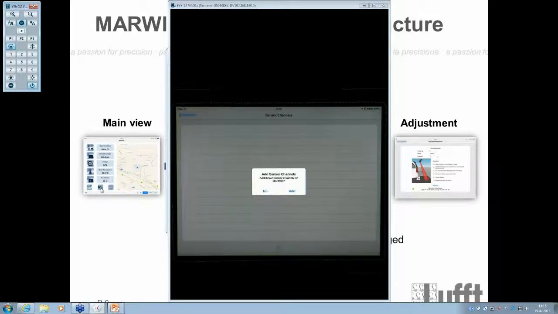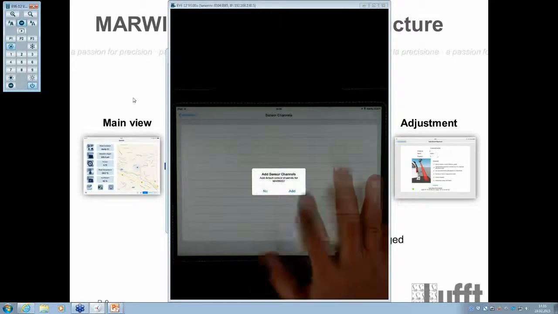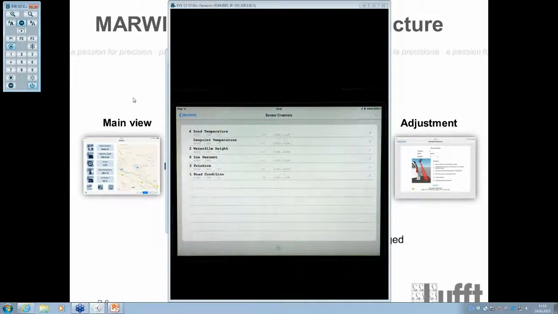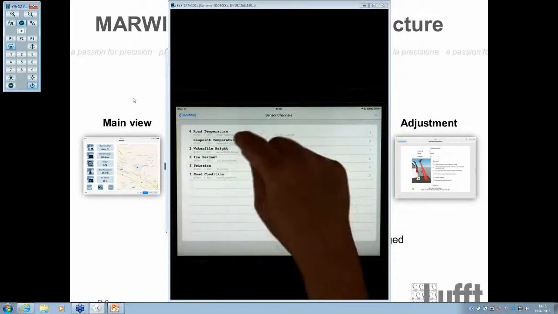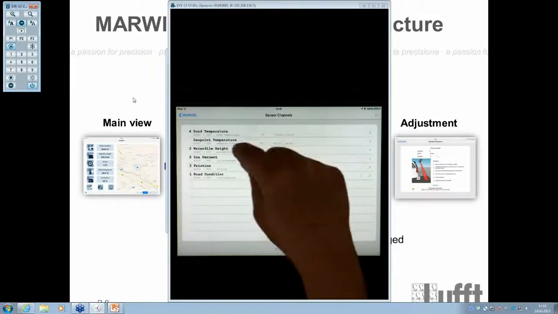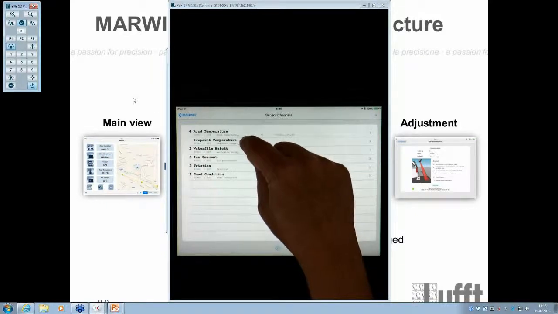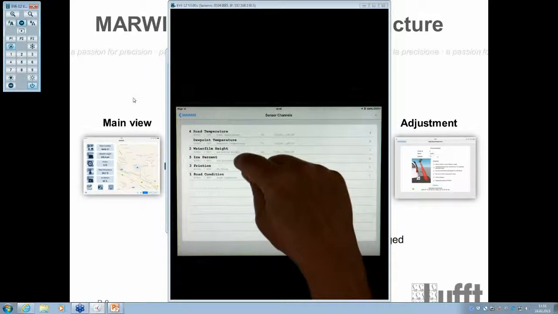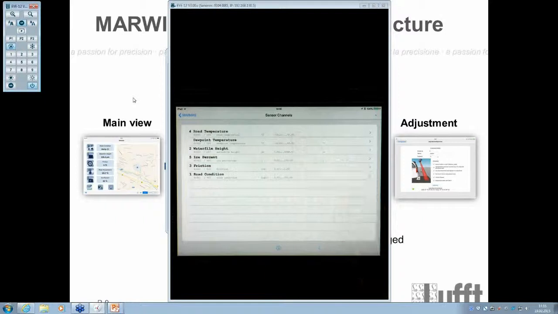Of course we want to add the standard channels first, so click on add, and you see now that the standard channels are added. We have now the road temperature here, we have the dew point temperature here, we have the water film height here, with the ice percentage here, friction, and road condition.